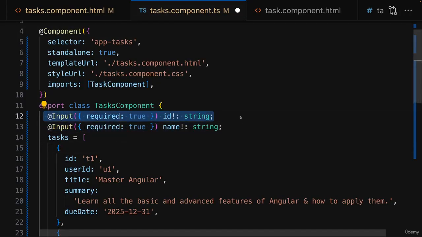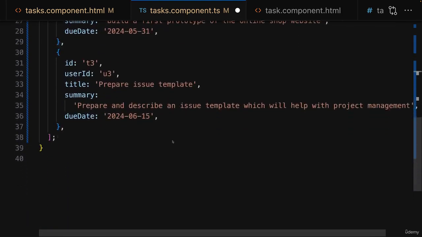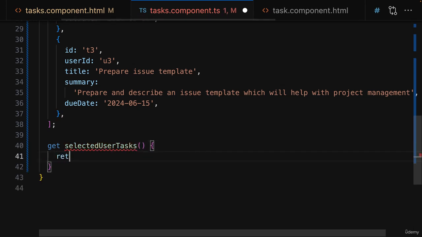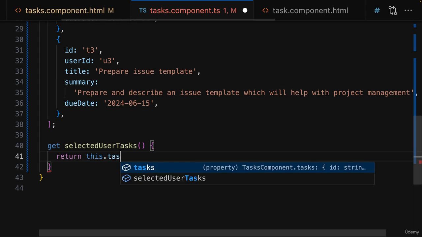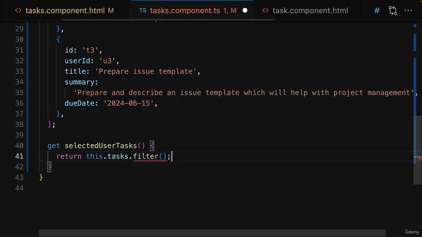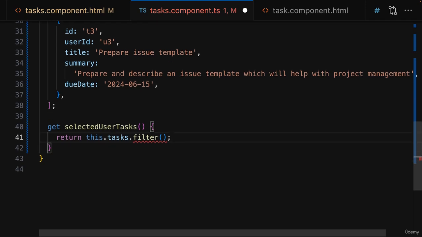But now that we also got this ID of the user for whom we're displaying this tasks component in the end, we can also add another computed property, another getter, which could be called selectedUserTasks, where we return this.tasks, and then we filter them for the tasks that belong to the user.